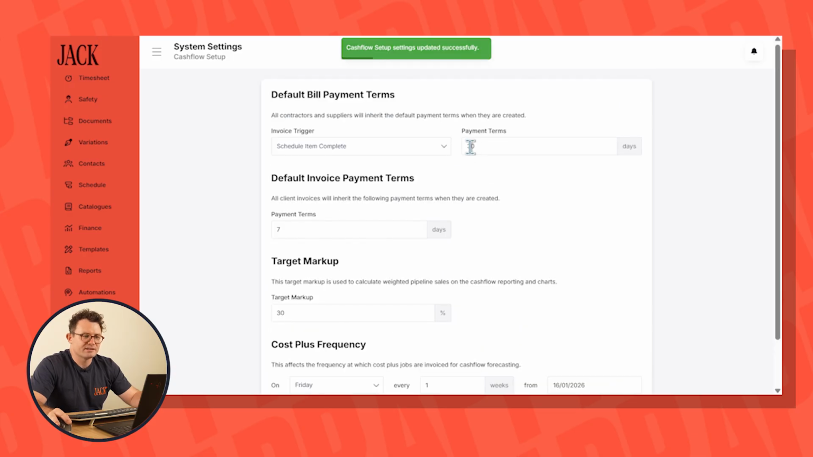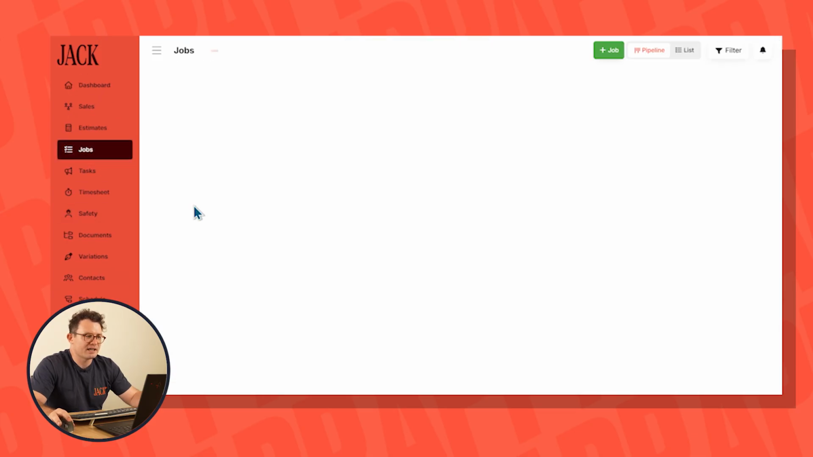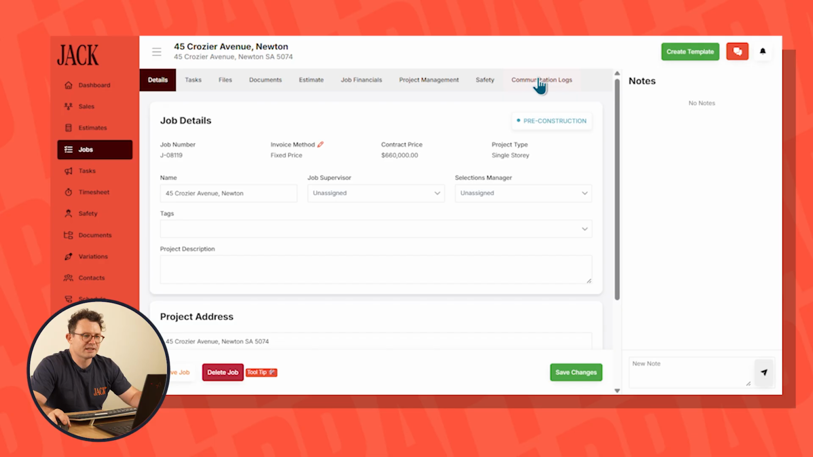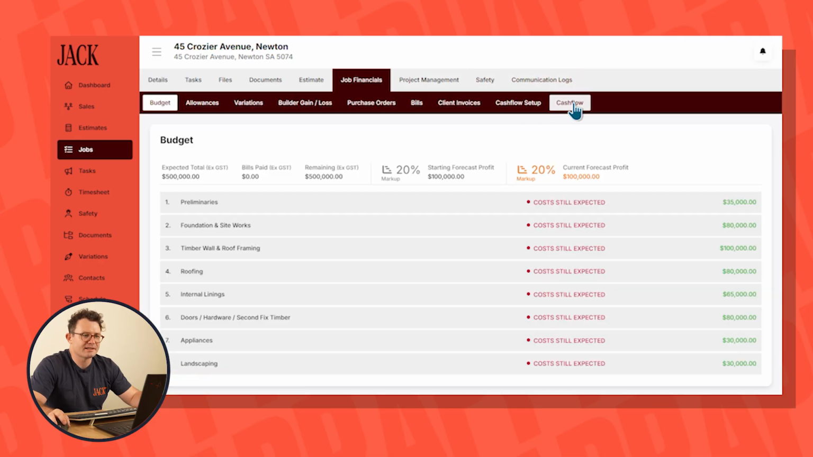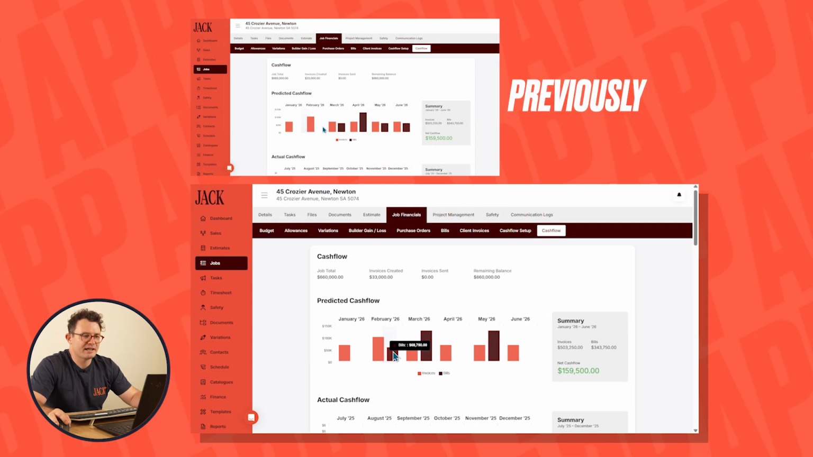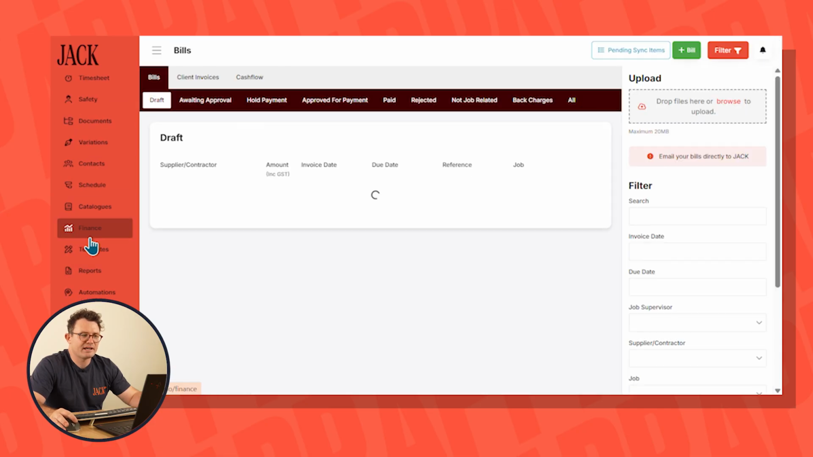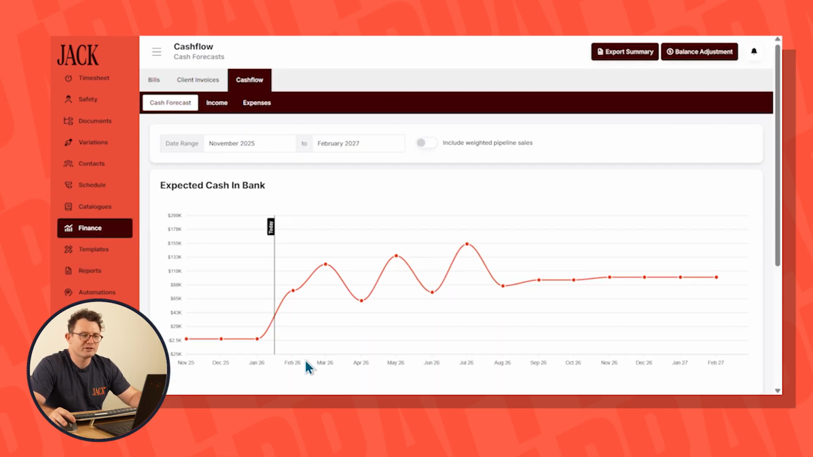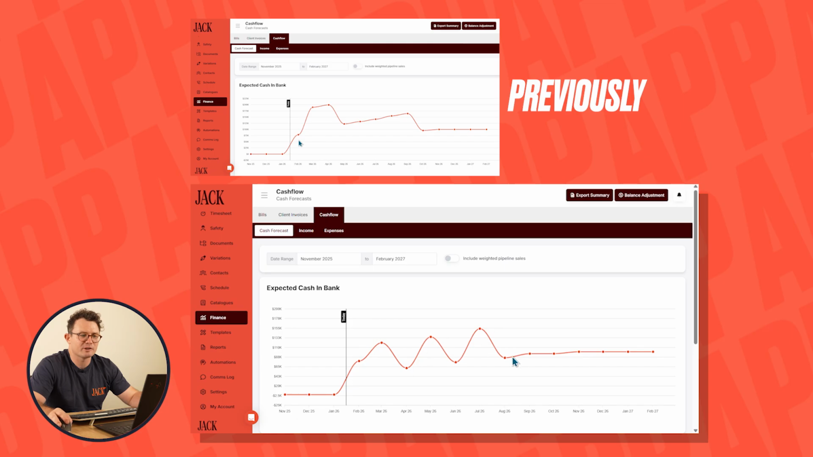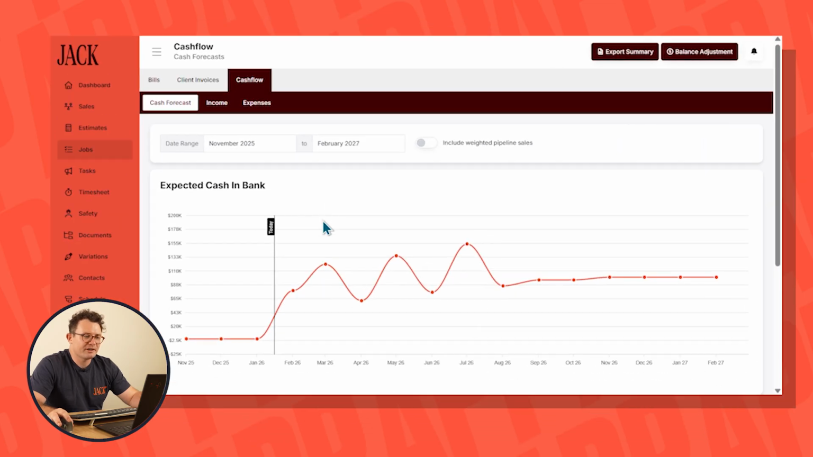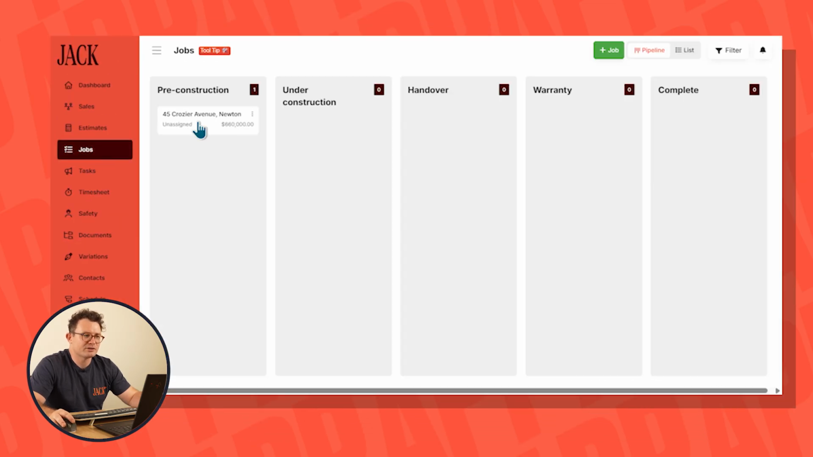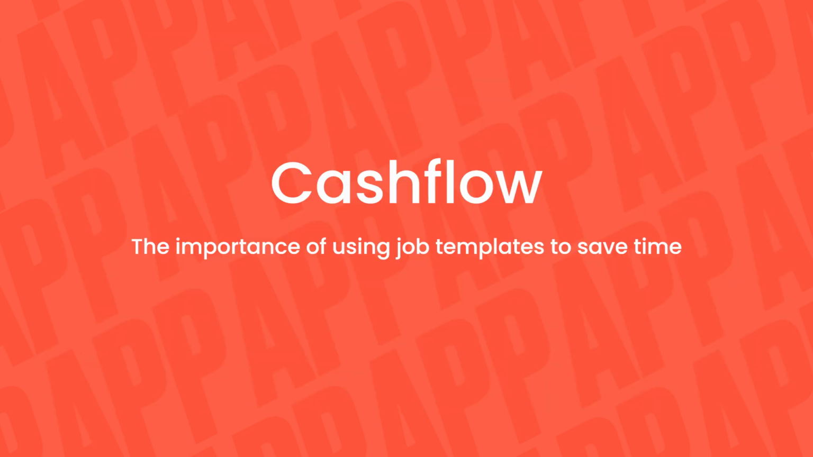So now that we've adjusted this to 30 days, we should see the cash flow forecast adjust when we're expecting to pay our suppliers. So you can see here that the first bill payment has now moved into February rather than in March. So now that we've made that adjustment to our supplier terms, we can see that also reflected in the global cash flow. You can now see that the curve is now flattened out a little bit more over the duration of the job. I'm now going to archive this job so that we can start again with a blank slate.